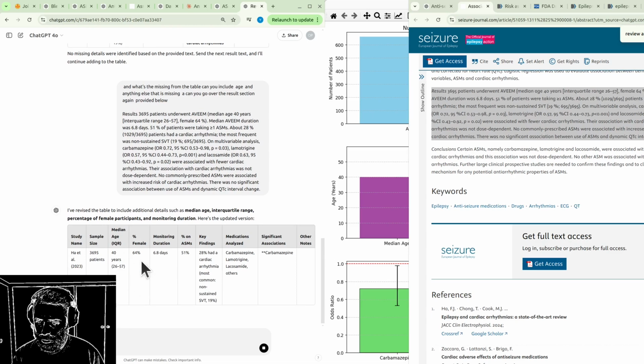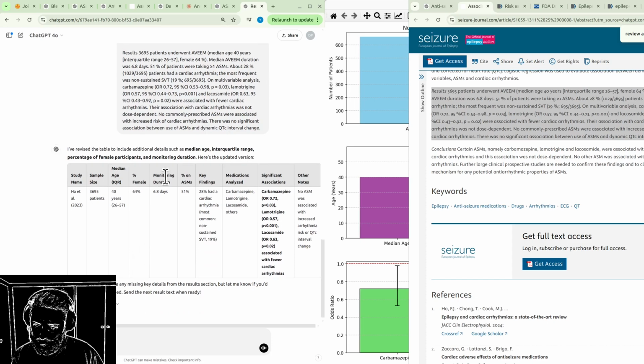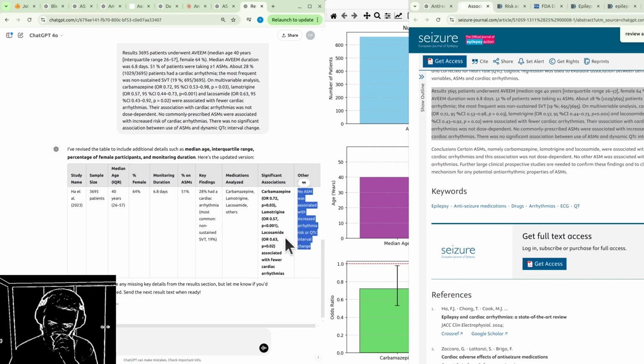Yeah, median age. The age for this study is a bit lower than others, but we'll go over it in a sec. Monitoring duration is very low for this study. Key findings, medication analyzed, others. I don't know about that. Okay, so I'm happy with this table.